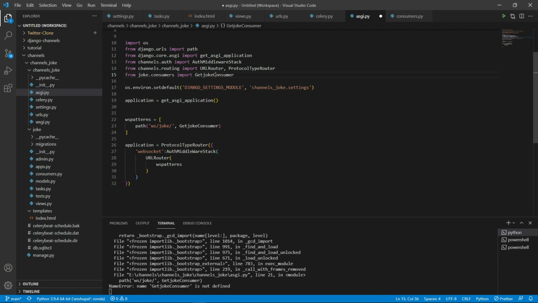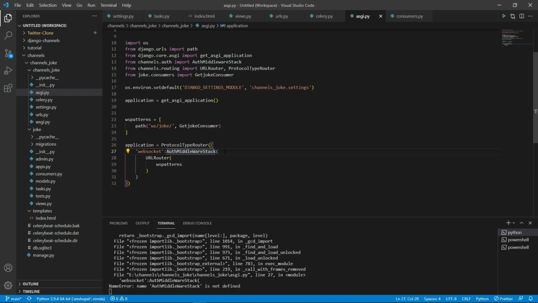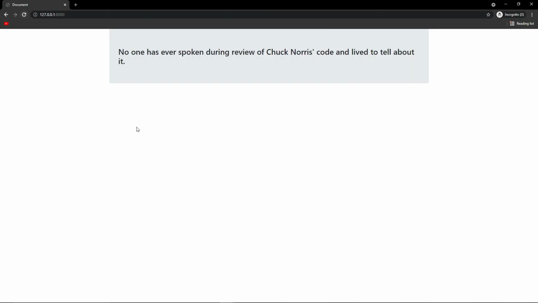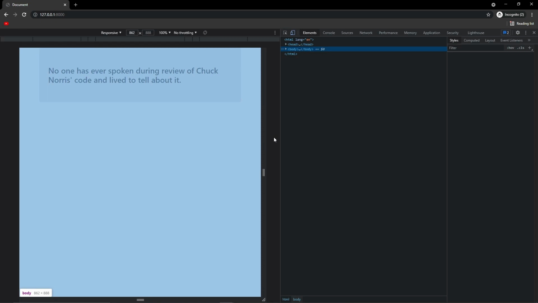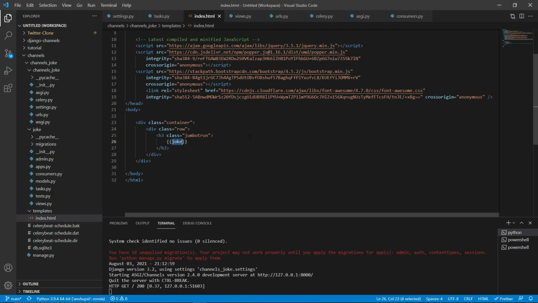Let's copy this from here. Let's save this. Path middleware stack, obviously spell. Okay, so now it's up and running. Bring our page and inspect it. So yeah, it's working. So now all we have to do is basic JavaScript. So let's do that.